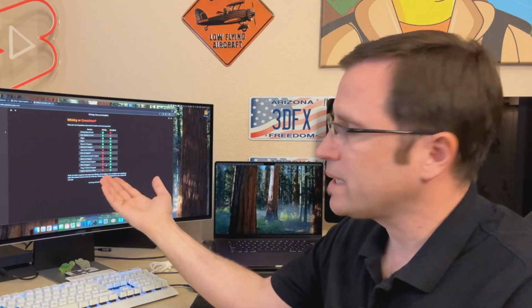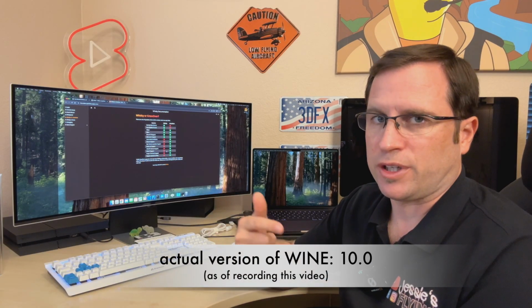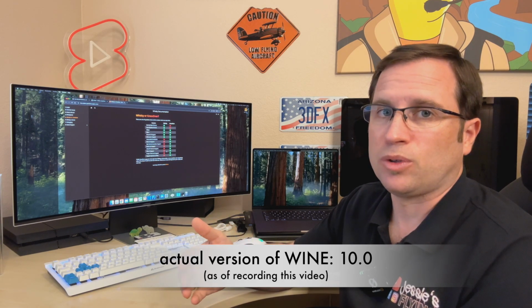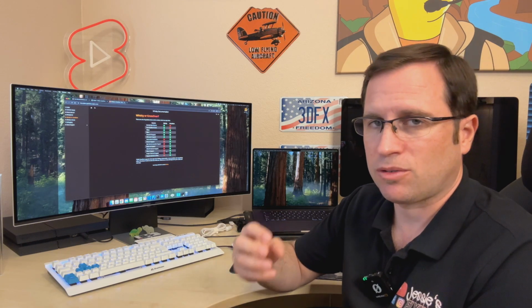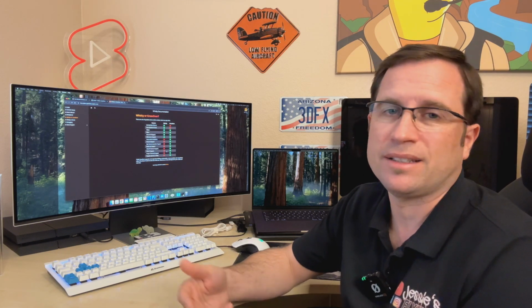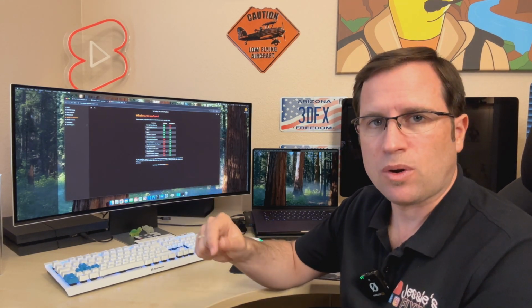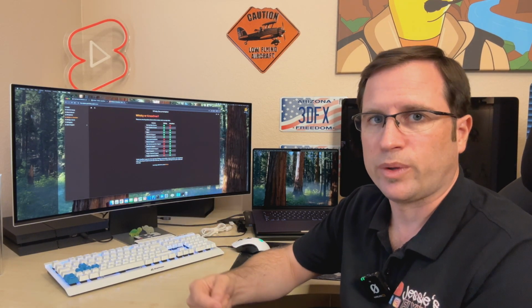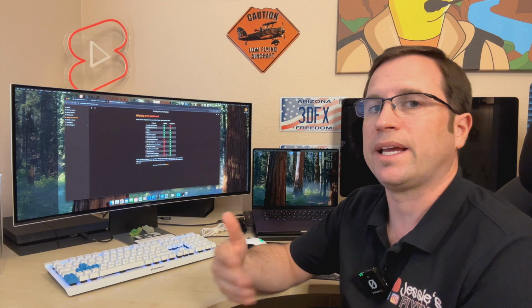Whisky is using Wine version 7. And so some new features of Wine version 8 and 9 do not work with Whisky. They do work with CrossOver, as CrossOver uses Wine 9. And so that might be the reason why Battle.net and so on doesn't work with Whisky. And obviously proper technical support and regular updates to Wine, Wine 8 and 9, are not included in Whisky.